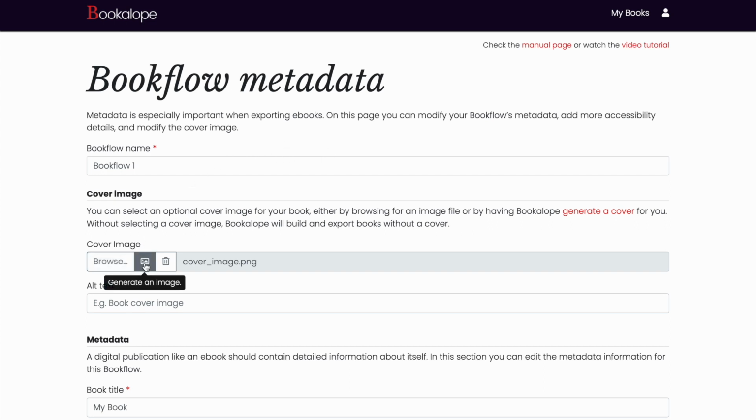Alternatively, if you don't have a cover image ready to use, you can click on the picture icon next to the Browse option to have Bookalope generate a cover image for you. The book covers Bookalope generates are in collaboration with the New York Public Library. If you select this option, the text Generate Cover Image will be displayed on the grey text field.